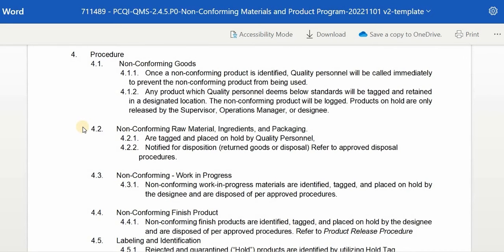Next, non-conforming raw materials, ingredients, and packaging are tagged and placed on hold by quality personnel, notified for disposition, refer to approved disposal procedures. Next, non-conforming work in progress. Non-conforming work in progress materials are identified, tagged, and placed on hold by the designee and are disposed of per approved procedures. Non-conforming finished product. Non-conforming finished products are identified, tagged, and placed on hold by the designee and are disposed of per approved procedures. Refer to product release procedure.